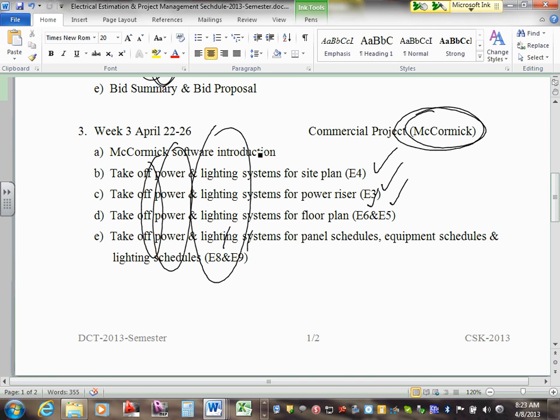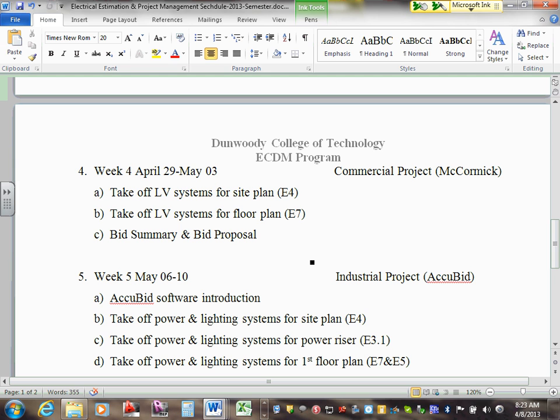Moving into week 4, guys, we're going to do the same thing. If you can see, there is repetition in it. In week 4, we're going to do low voltage, the same thing for E4 and E7. Commercial project, we did low voltage for these. Site and floor plan.